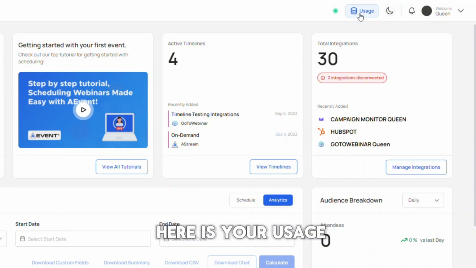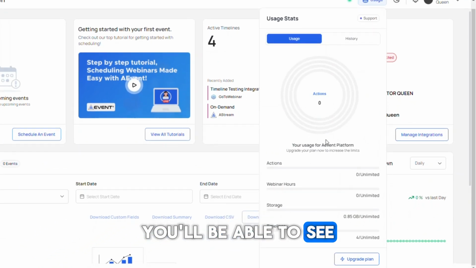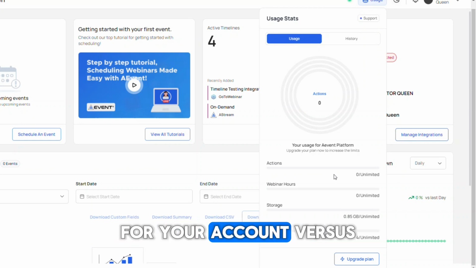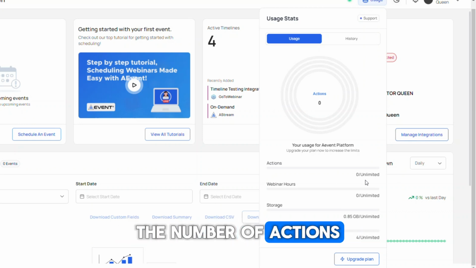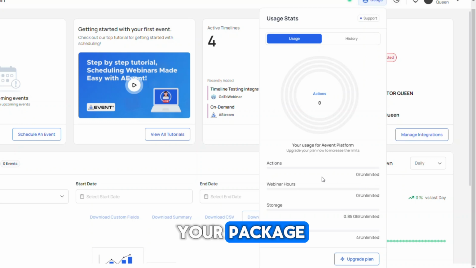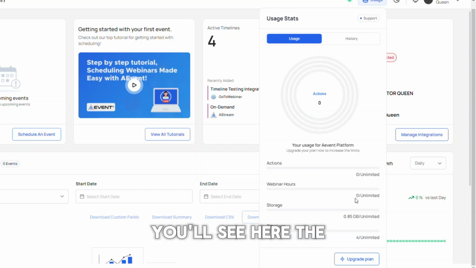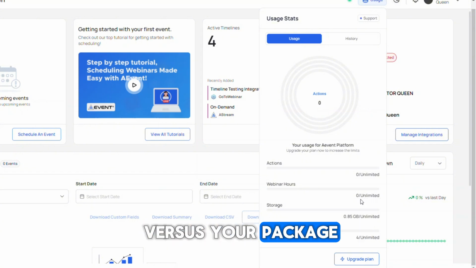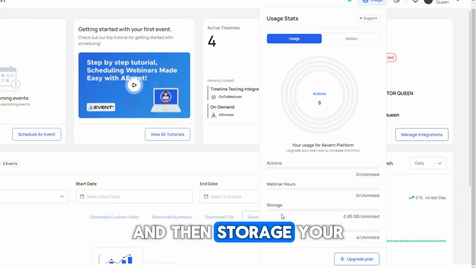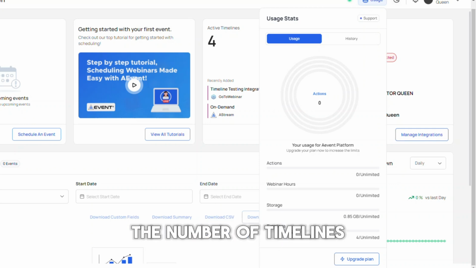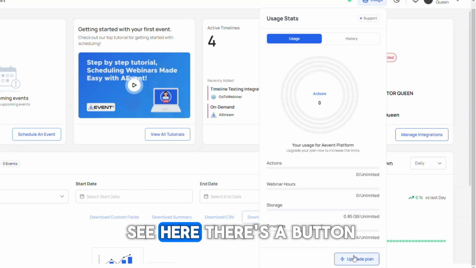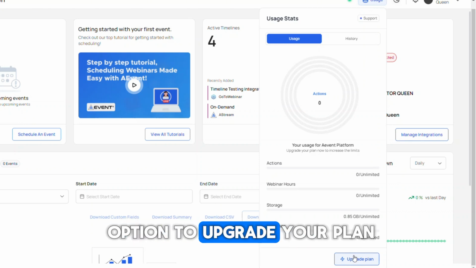And over here is your usage. When you click on this one, you'll be able to see the number of actions that you have already consumed for your account versus the number of actions that is included in your package. Also, for the webinar hours, you'll see the webinar hours you have already consumed versus your package, and then storage, your remaining storage, and then the number of timelines that you have already created. And as you can see here, there's a button that gives you the option to upgrade your plan.